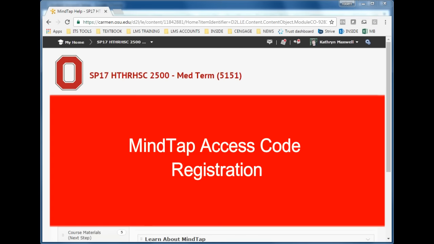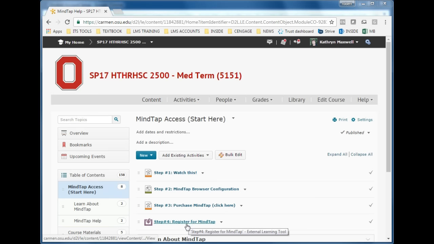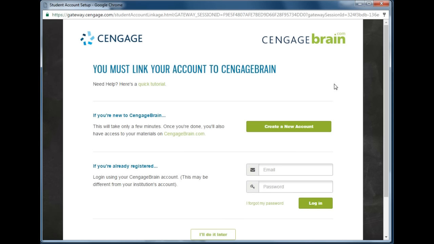Once you purchase the access code for MindTap, you'll want to proceed to step 4, register for MindTap. When you click on this link here, you'll be taken to the screen that looks exactly like this. Here you'll want to do one of 2 things. If you're brand new to MindTap, never used a Cengage product before, you'll want to create a new account. If you have used this Cengage product before in the past and have already created an account, you'll want to provide the same credentials in these two boxes here.